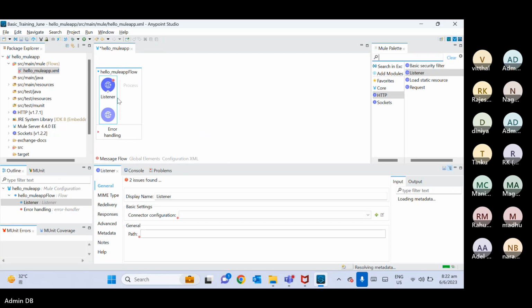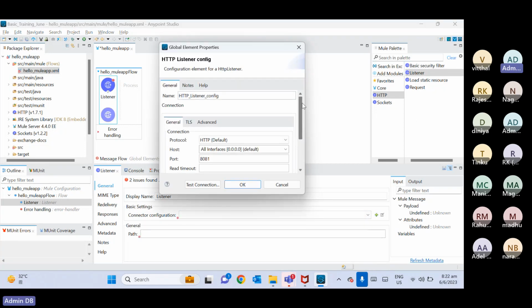Okay. So in the listener, we will define the address. How will we define it? Here you can see the connector configuration. Click on the plus button.